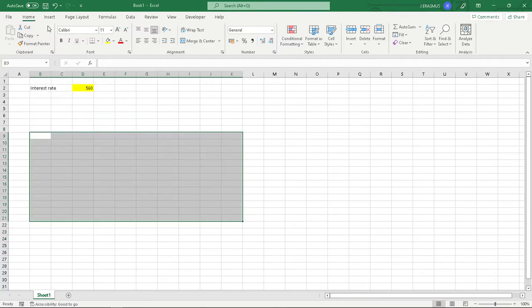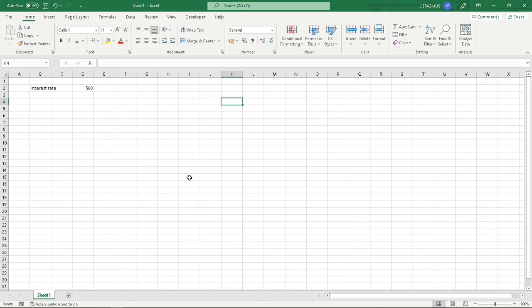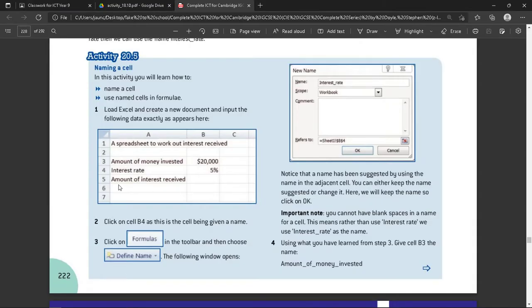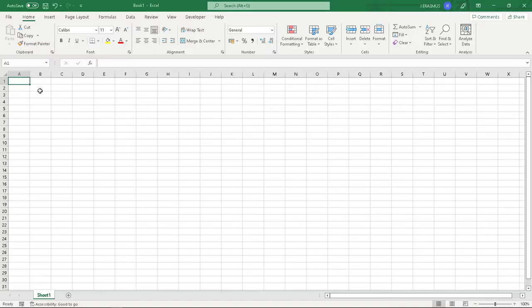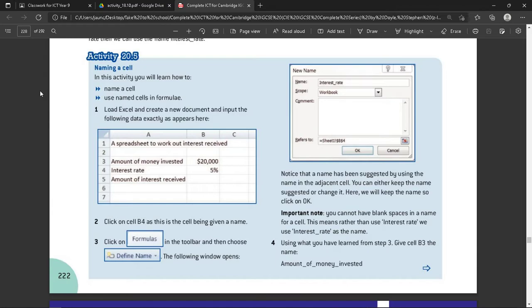So I'm just going to put here format. Okay, and take this away. Let's see what it is we have to do. So we're going to name a cell, and then we're going to use named cells in a formula. So load the Excel and create a new document and input the following data exactly as it appears here. So I would like you to put that in there. So this is also kind of like testing how you can follow instructions to recreate this.